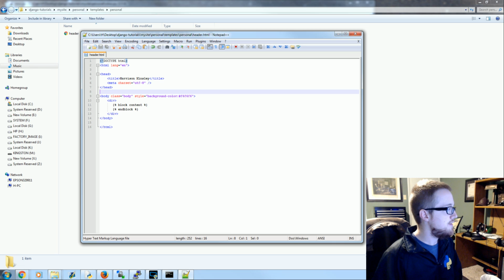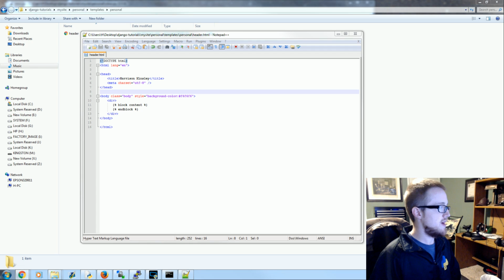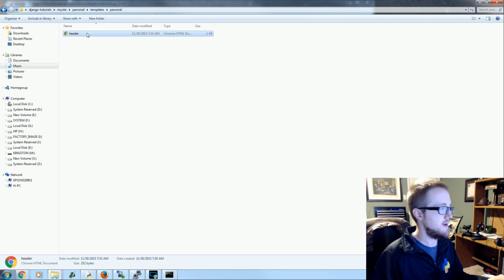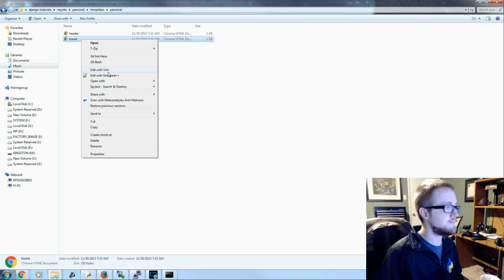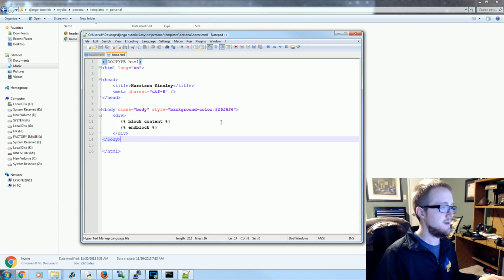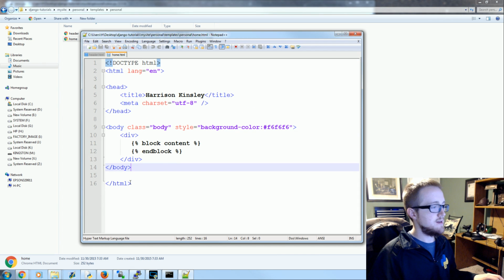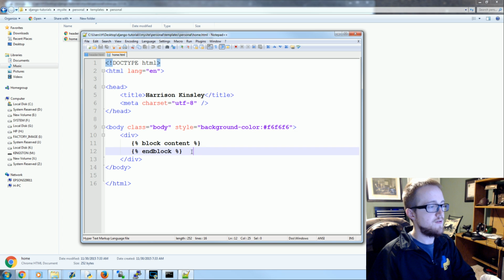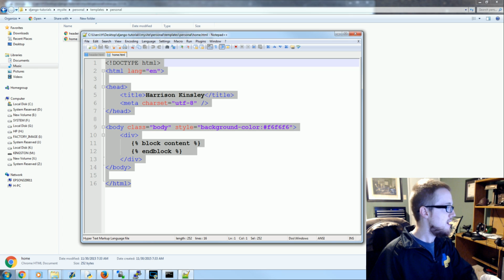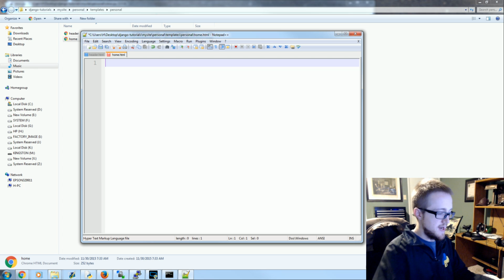So let's go ahead and save the header.html. And then now what we want to do is make another file, and we're going to call it home. I'm going to exit this for now. I'm just going to copy and paste this one, call it home, open it with Notepad, make it bigger. And now we don't really need any of this definition stuff. We're going to now define what will go between the block content and the end block. To do that, we're going to start off with some logic.